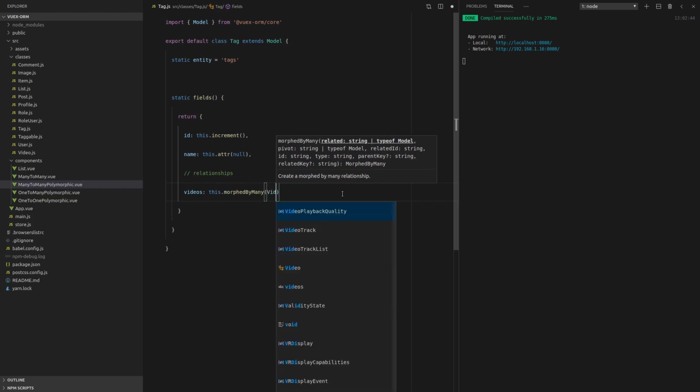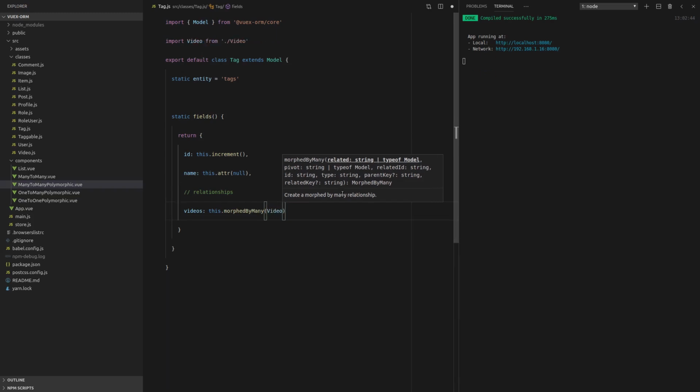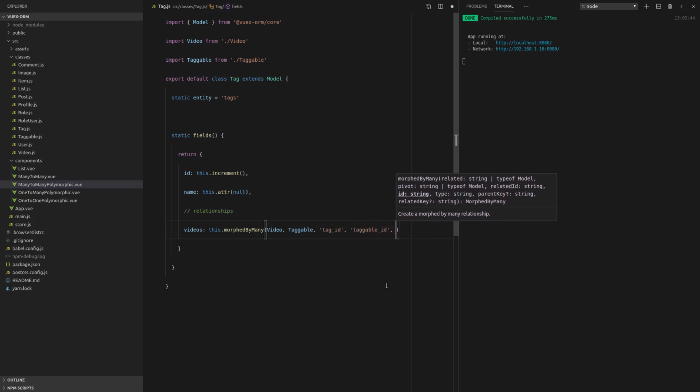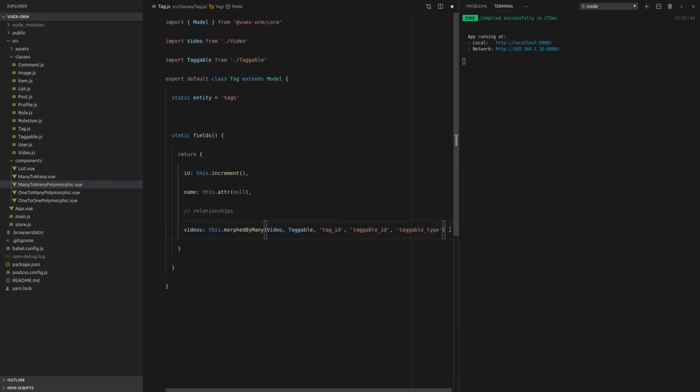Okay, so what are we grabbing? We're grabbing videos. So we're going to put in the Video class there. And what table are we going to use to find that video? We're going to use the taggable table. And now what are the fields in the taggable table that help us to form this relationship? It is the tag ID, the taggable ID, and the taggable type. And that's why I have the docs sitting right underneath here, because I don't have this stuff by heart.